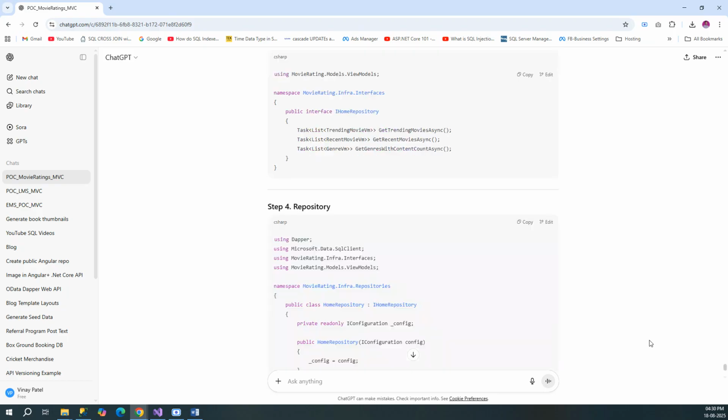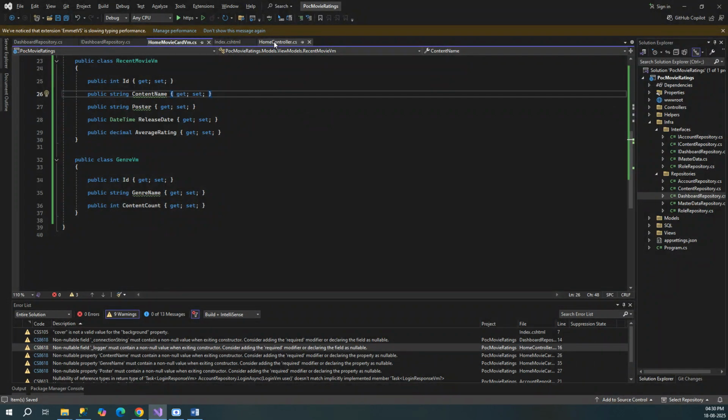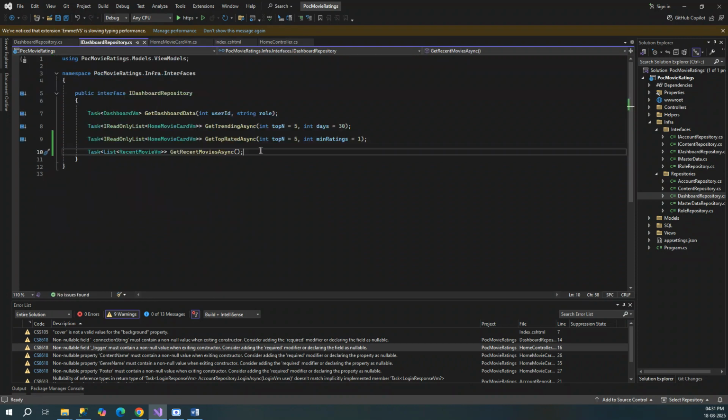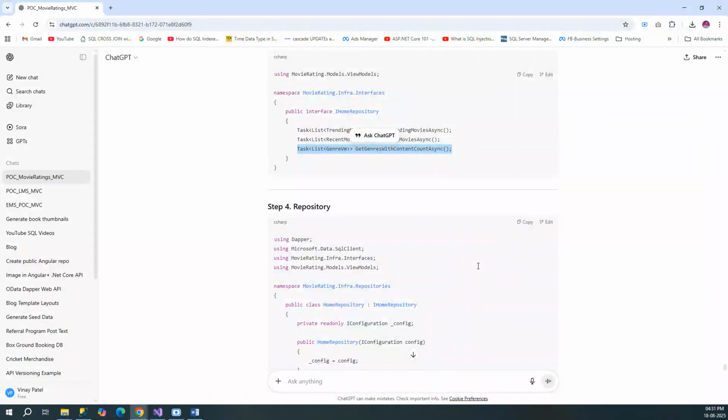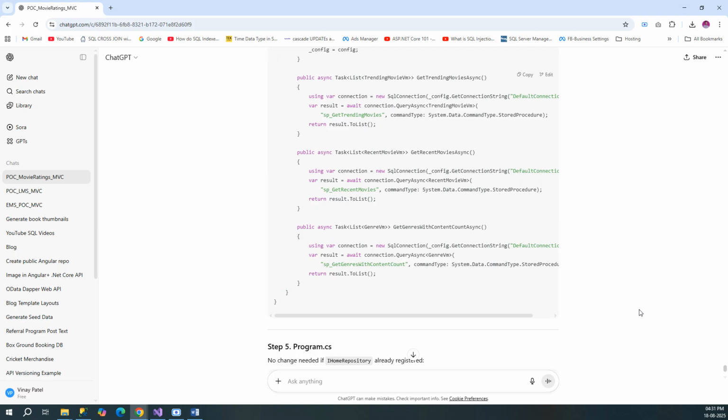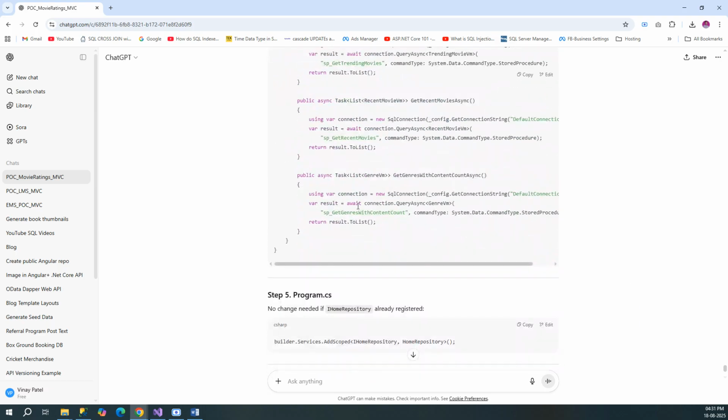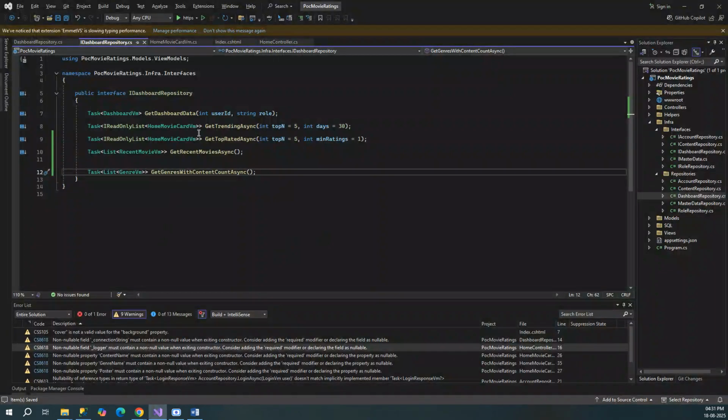Next step is to work on the repository interface. So this is get genre with content count async. Okay, so let me go over here. Let me go to iDashboard repository. Let me copy paste it over here and then come back again, and then let's implement the actual method. So I hope it will be at the end. Yeah, this one. Let me say Control C.